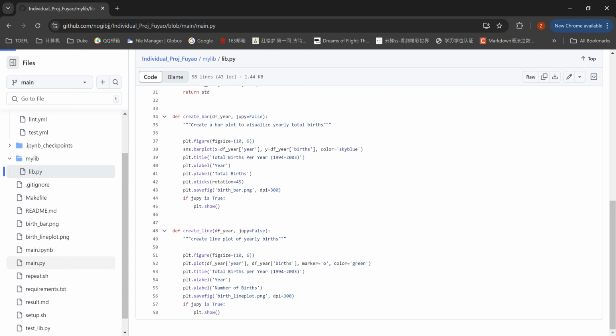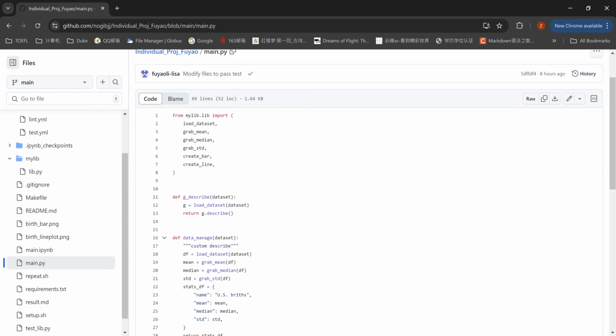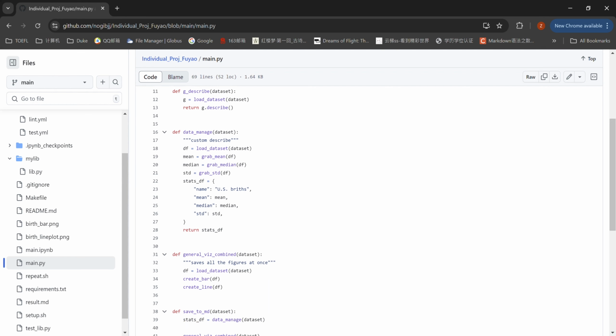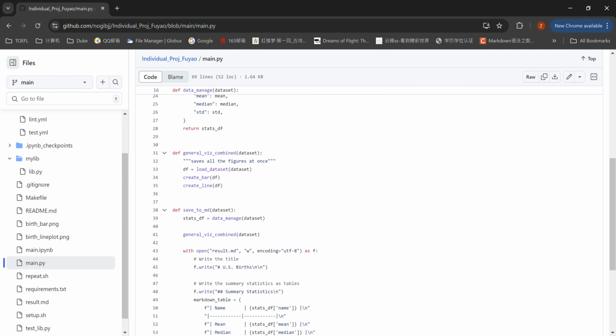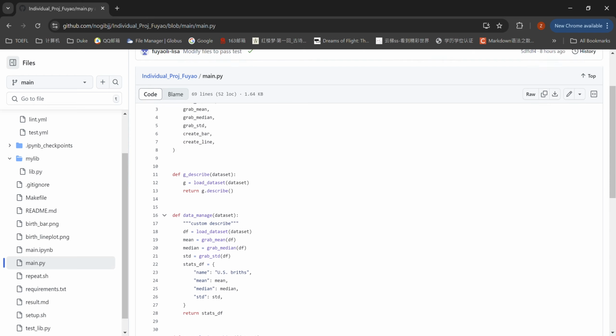And then for the main file, it imports all the functions in the lib file to generate the summary statistics and the data figures. And at last, it will save all the results to an MD file called result.md. And it also has a describe function which will return basic information of the dataset.